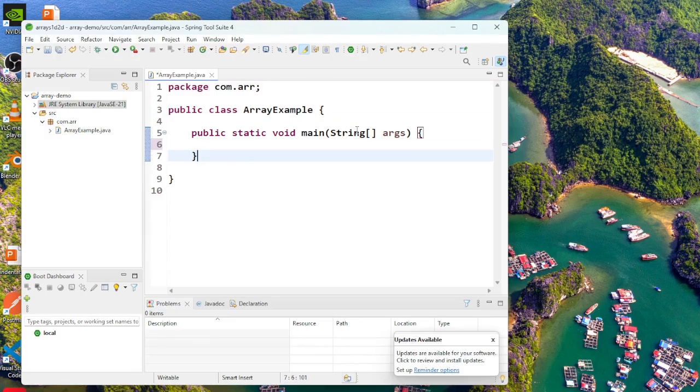Now let us add our main method inside this, which is the starting point for our program. Now let us start by declaring an integer variable. So here we can define int price = 100. So this is how we can declare an integer variable.